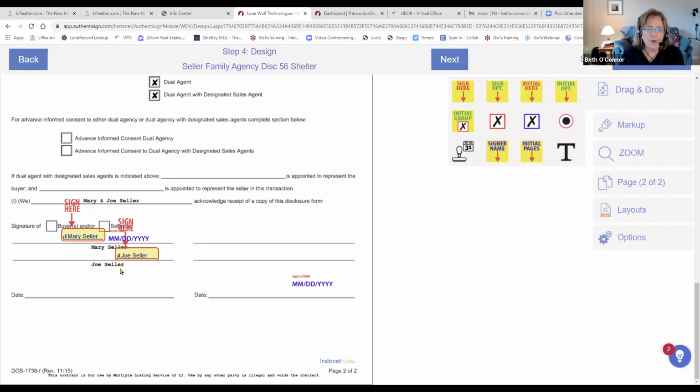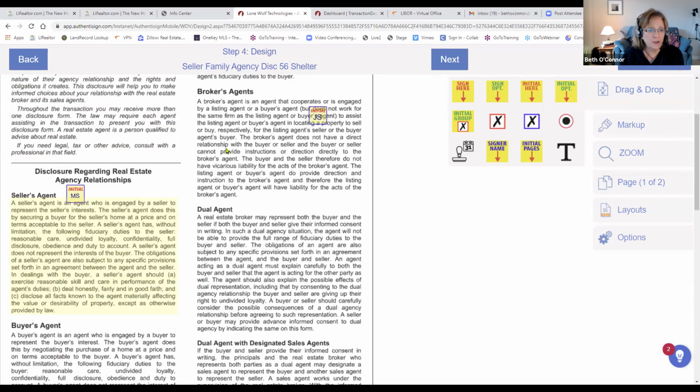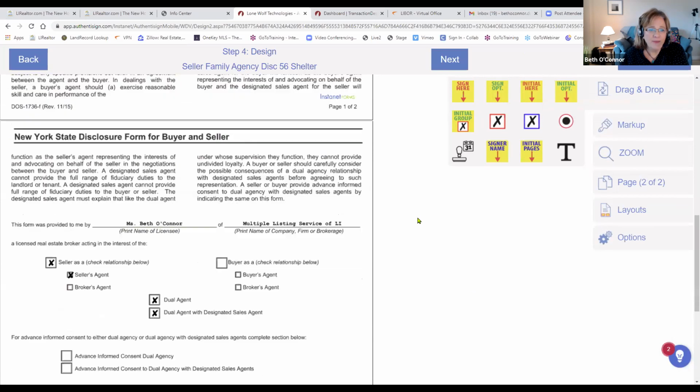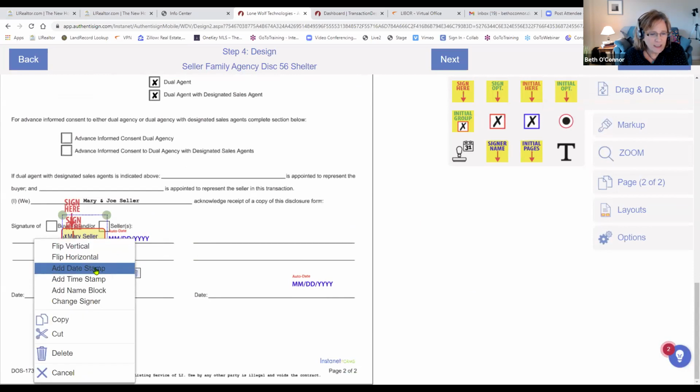Now, so we're done with Mary, and now we're going to go over to Joe. Okay. So now I'm going to go back up to page 1, and I'm going to do an initial here for JS, that's Joe Seller, on page 1 at the seller's agent explanation. Okay. And then he also needs to sign here. This looks good to me. And then I will have his date stamped as well.